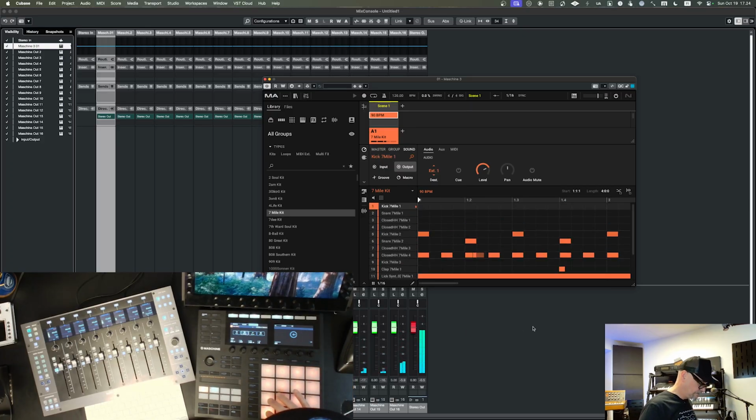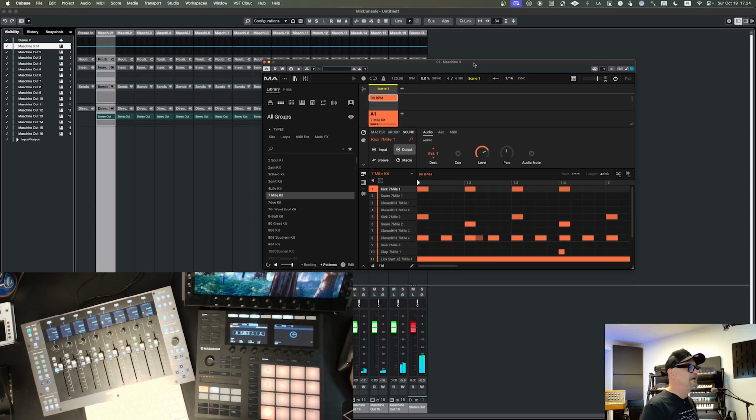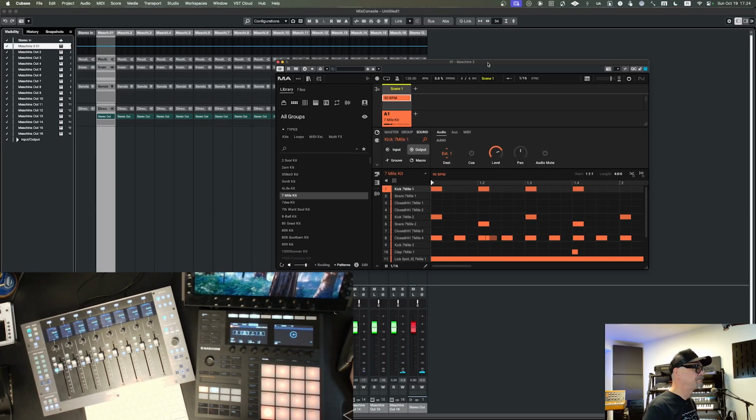Let's see, 1, 2, 3, 4, 5, 6, 7, 8. Let's add some kick here, just for the sake of showing that it works correctly. And this is how you route the audio into it.